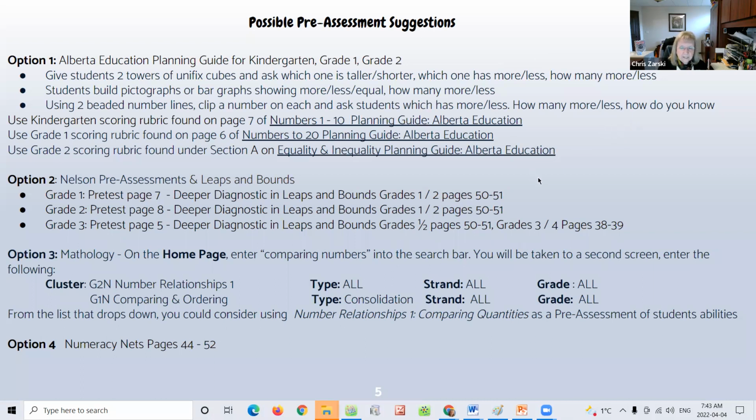If you have the pre-assessments in Nelson Leaps and Bounds, then option 2 will give you the reference pages that you could go to and what questions you might like to look at for testing for comparing numbers. If you have Mathology in your school, again, there's a reference in there. It'll tell you exactly which screen to click on, and just follow the links as you go along, and that should take you directly to the page for pre-assessment.